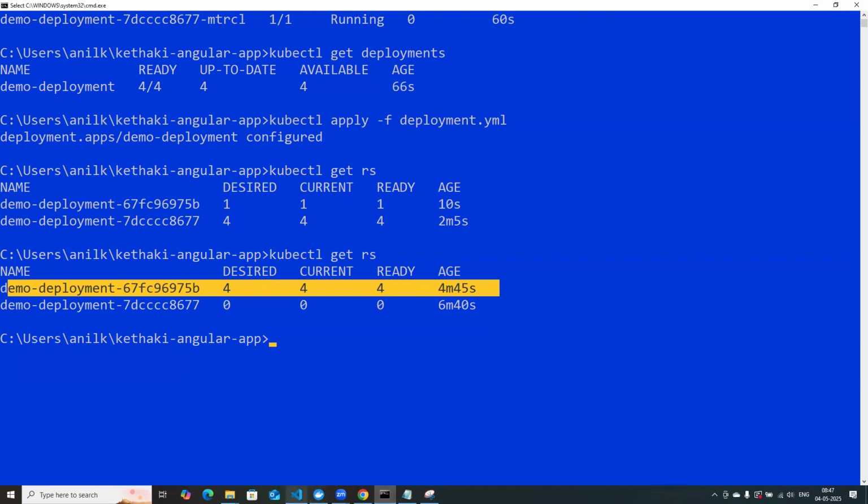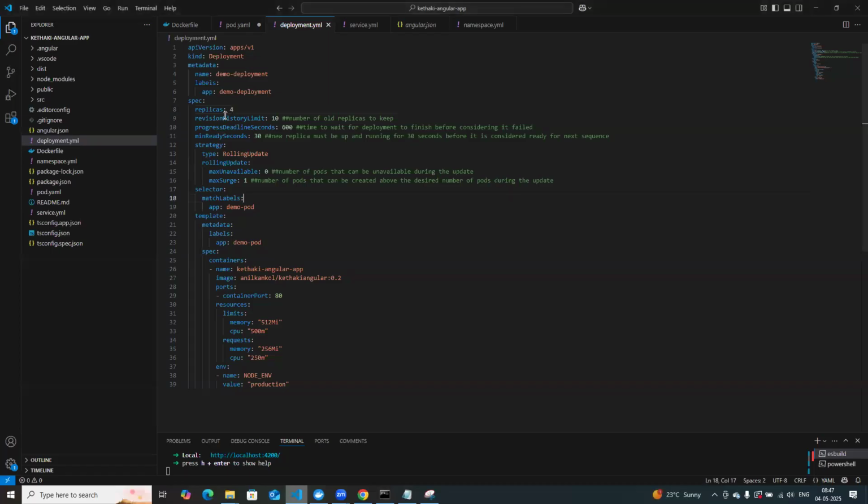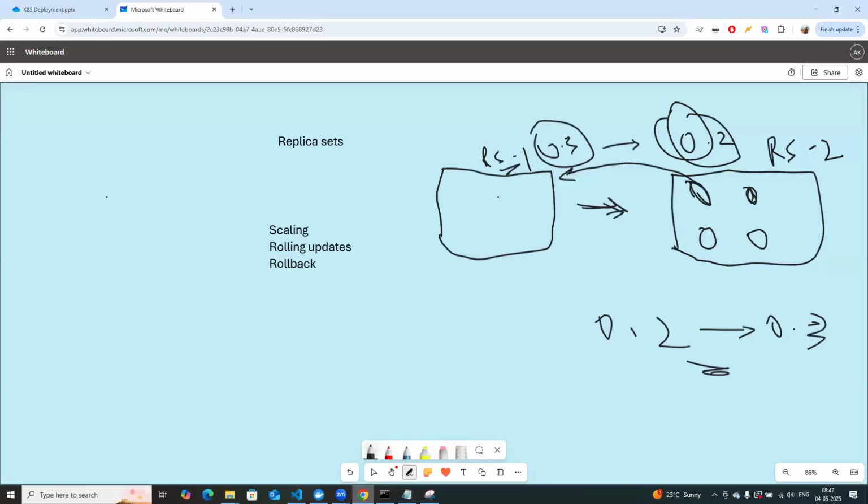So now there are three properties we have defined here. One is revision history limit. So what is this revision history limit? See, now this is an old replica set, right? Say you are changing from image 0.3 to image 0.4 again.